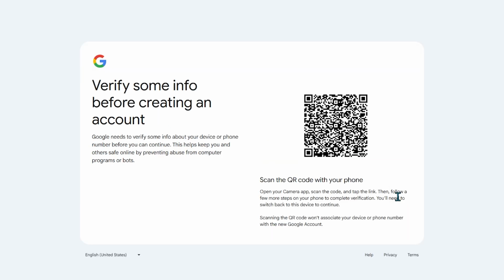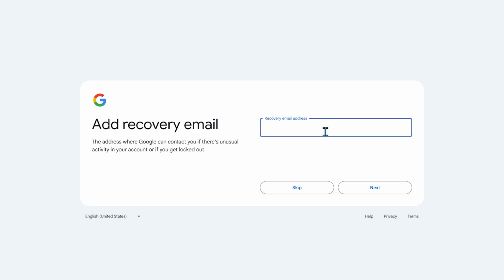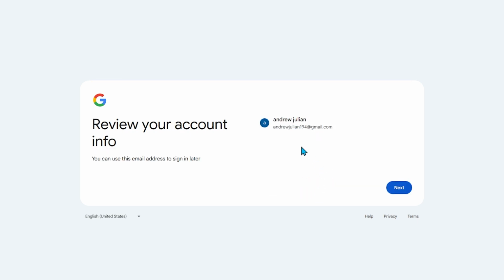Next, scan the QR code using your mobile phone to verify your identity. You may also enter a recovery email address to help keep your account safe and accessible. If you do not wish to add a recovery email at this moment, click Skip to continue. Review your account information on the summary screen carefully, then click Next.